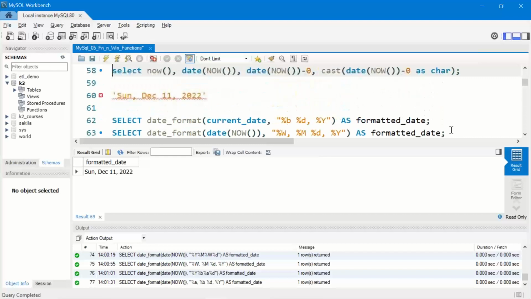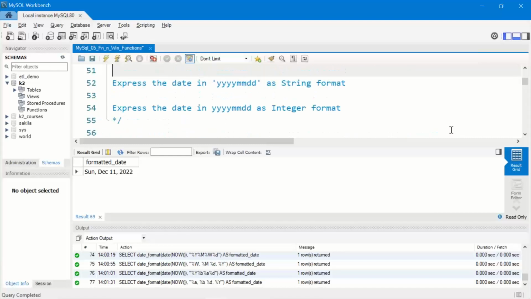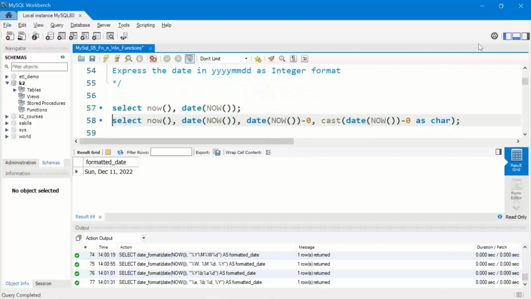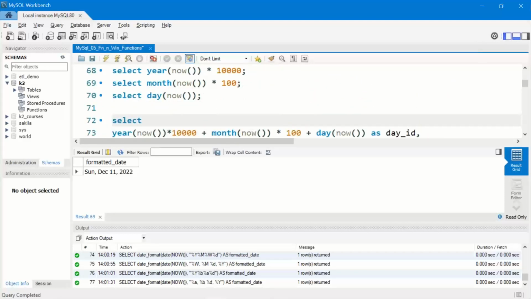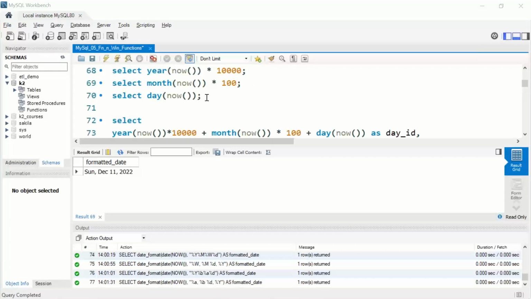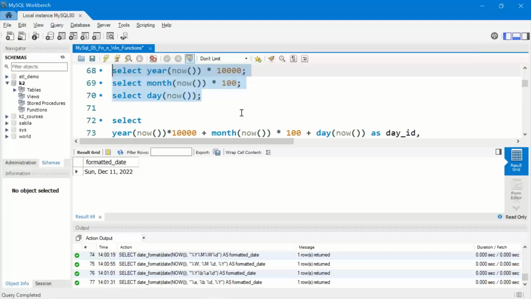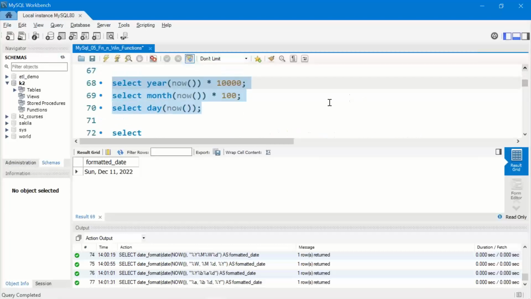I had asked two practice exercises. One is express the date in a string format. We have learned that extensively. And second was express the date in integer format. Now there is a solution where what we will do is we'll convert the date to integer format. The step-by-step solution is shown here.